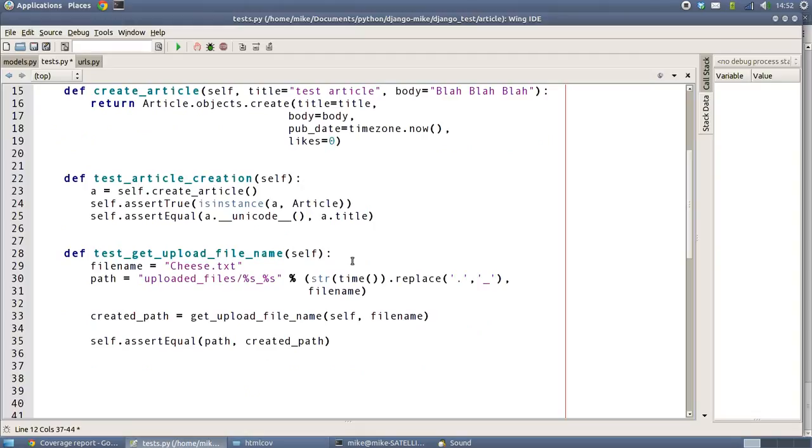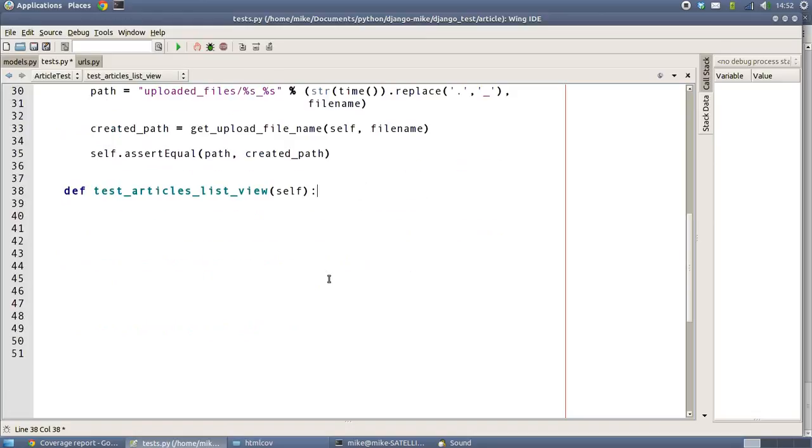So I'm going to do this test inside here, test article list view, and the list view is basically the page where we have all of the articles listed one by one that was seen throughout the tutorial. So in there we've got a list of articles, and we want to be able to test whether the article that we've created in the database actually turns up on that page.